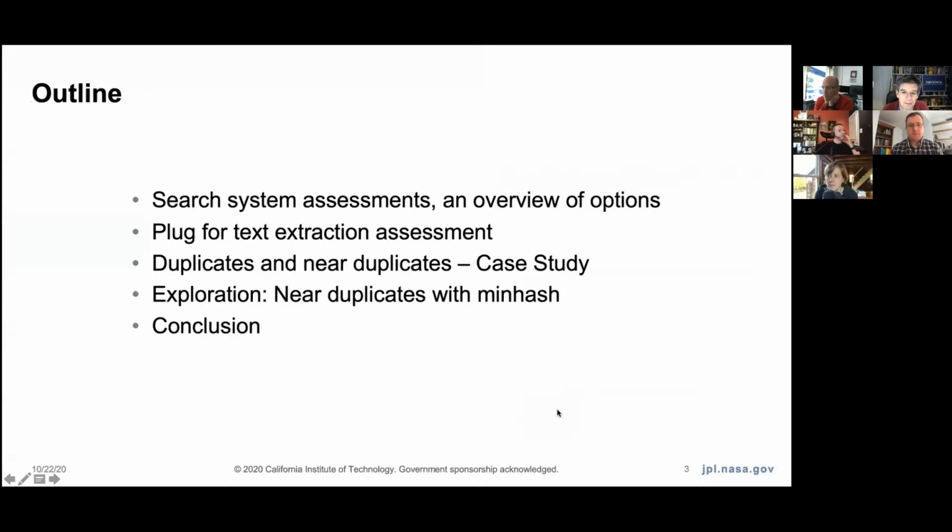So today's talk, I'll go through an overview of what I see as various ways of looking at a search system when one comes across one that's in production and people are saying, yeah, this isn't working out as well as we would like. So I'll talk about some of the areas that I've looked into in search systems before, just to give an overview. Sorry, Charlie, I cannot help but give a plug for text extraction and assessment. This will not be a Tika talk, but I will be mentioning that just briefly. Then I'll do the case study of duplicates and near duplicates.